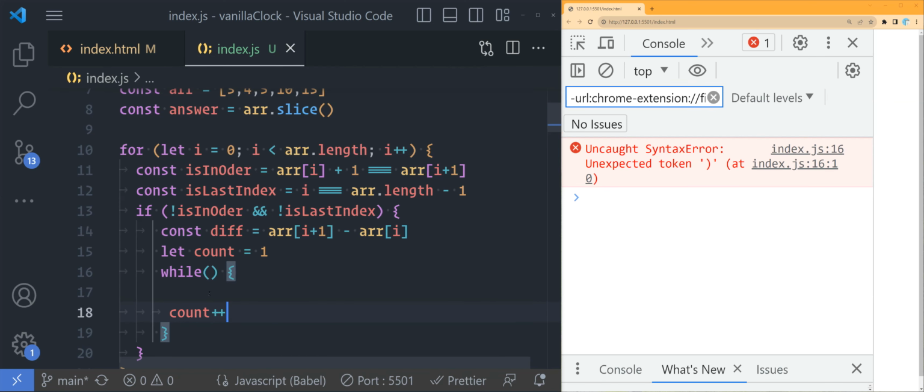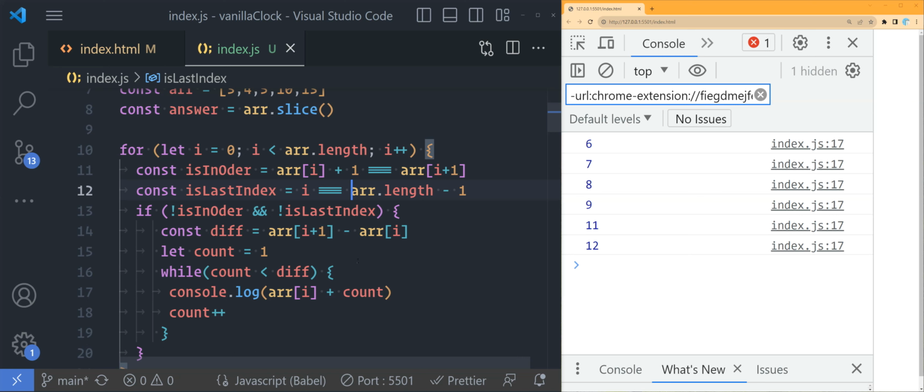And then what's going to happen inside? Well, it's actually really easy. We just console.log arr at i plus count. So now we see 6, 7, 8, 9, and 11, 12. Because it found the difference, and then it did a while loop to increase the count, and then the count stops when it gets to be equal to the difference. And that's exactly what we wanted.